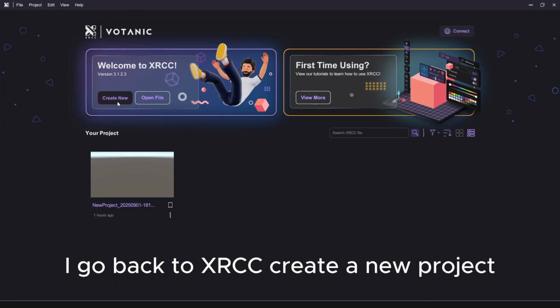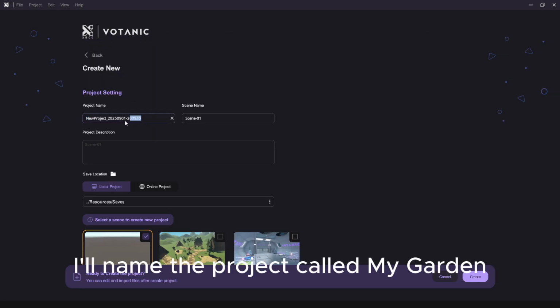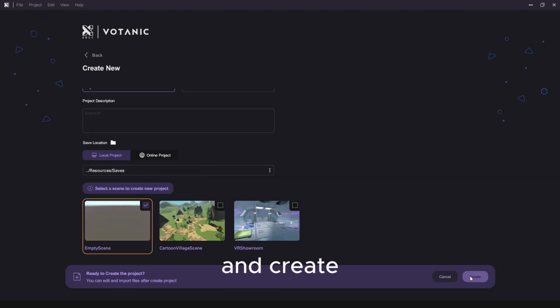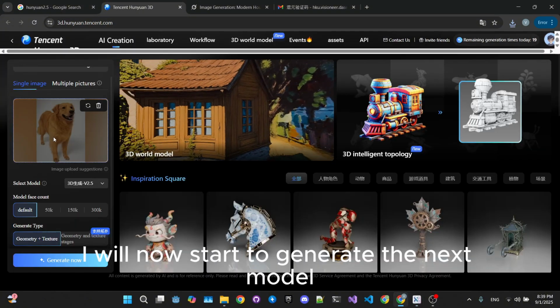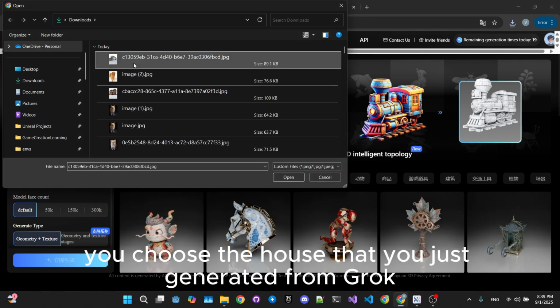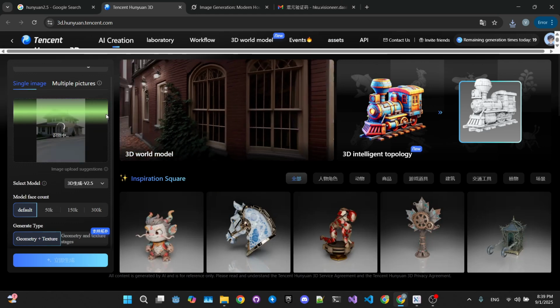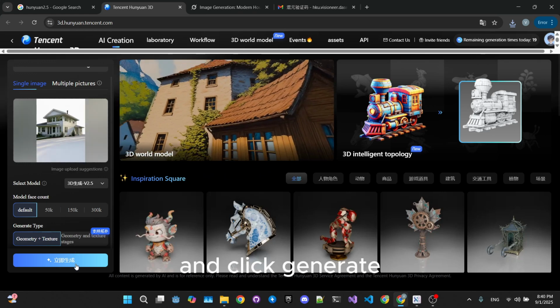I go back to XRCC, create a new project. I'll name the project called My Garden, and create. And then while it's creating, I will now start to generate the next model, which is the house model. You choose the house that you just generated from Grok, and click generate.